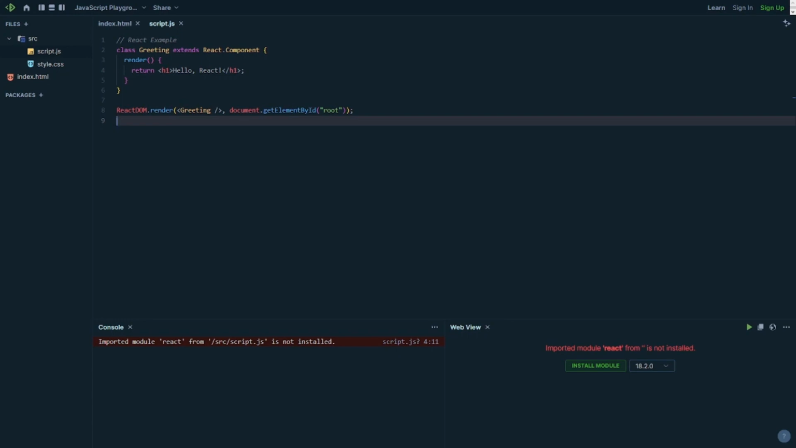Our next example is Angular, which is a powerful JavaScript framework maintained by Google. Angular provides a complete solution for building complex web applications. Let's see how an Angular component is structured. In this code snippet, we import the Component decorator from the Angular core module. We then define an Angular component called GreetingComponent and use the decorator to specify its selector and template. The template contains HTML markup, and Angular takes care of rendering and updating the component in the application.